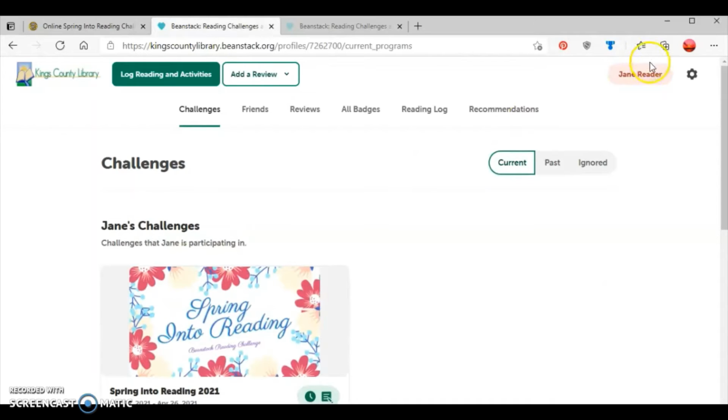And then if I want to log out of both the accounts, I would click this little gear in the top right, and it gives me the option to either edit the account or sign out. So at this point, I'm going to sign out of the Beanstack account.